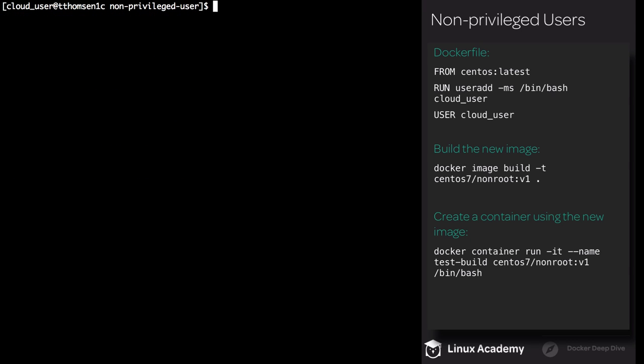Now we're going to create a container using the image we just created. Execute a docker container run. Rather than running the container in the background, we want to run in the foreground, so we're going to be using the -it flag. Name the container test-build. Supply the name of the image we just built, which is centos7/non-root, and then v1 for the tag. Use /bin/bash as the command.